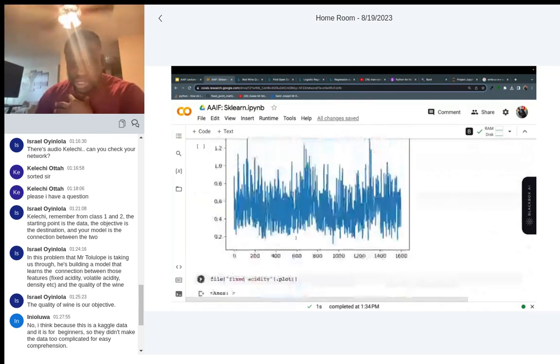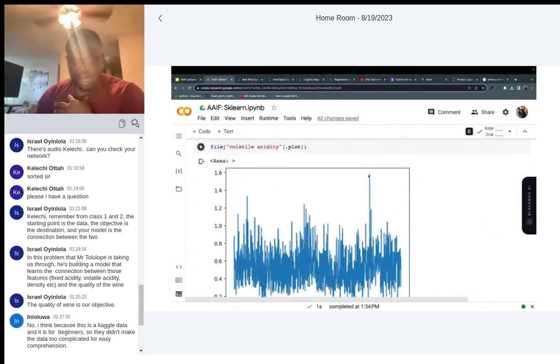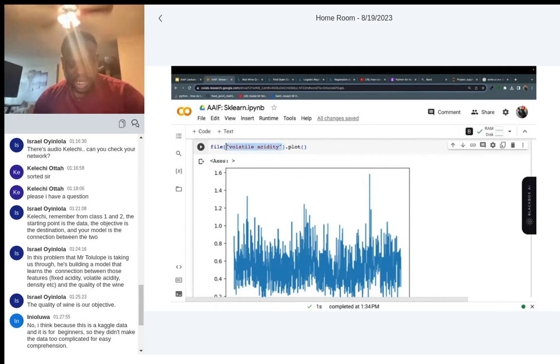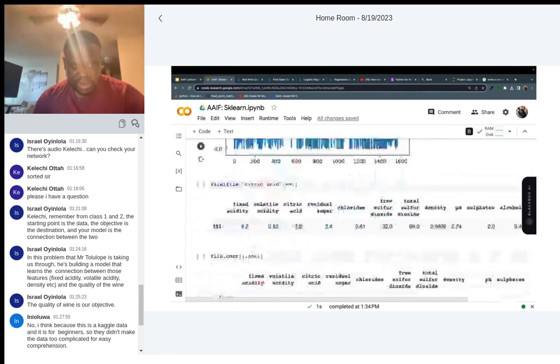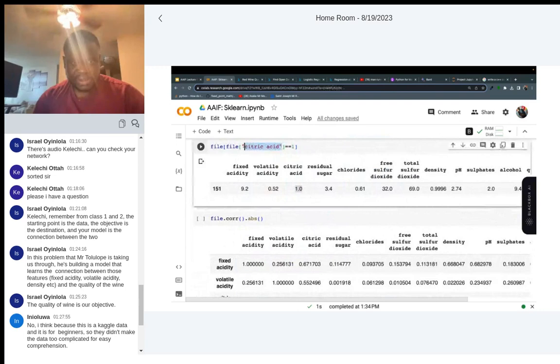In this scenario, you can see this is the only one that is standing out. I'll just take volatile acidity greater than 1.4. I don't know what this value is, I know it's not 1.6. I can go and select it and say, volatile acidity, tell me the place where volatile acidity is greater than 1.4.